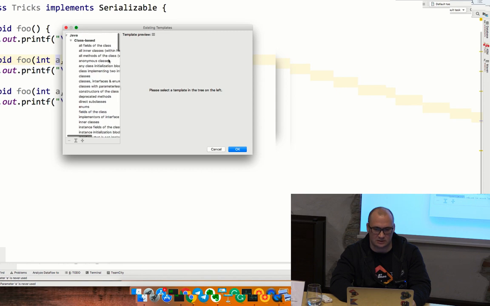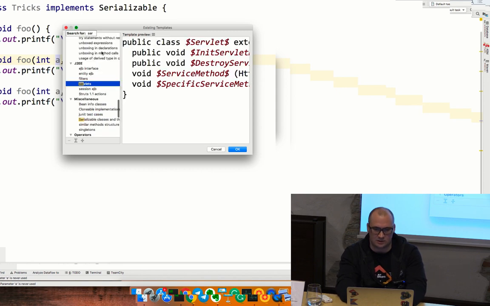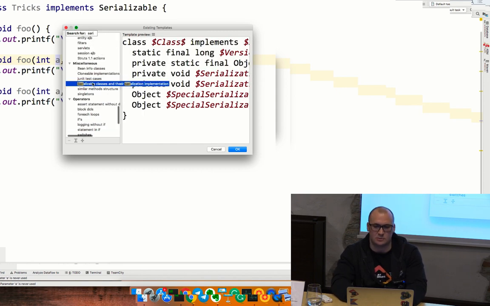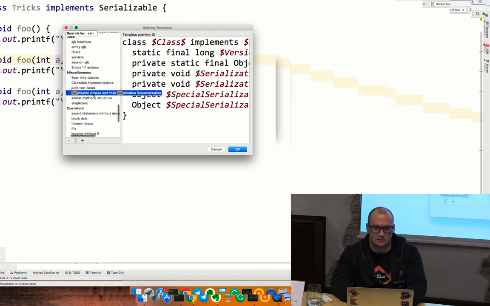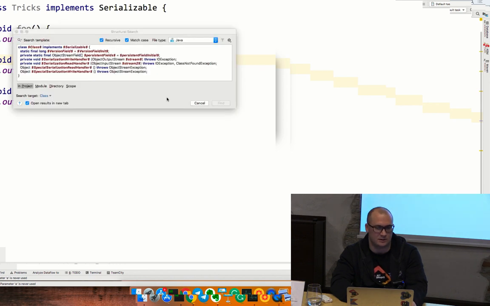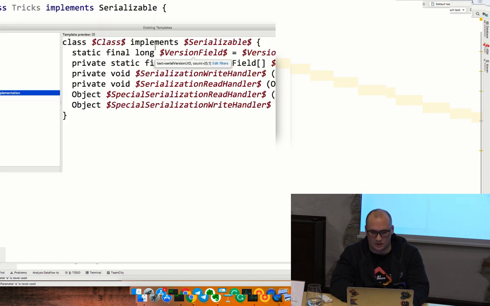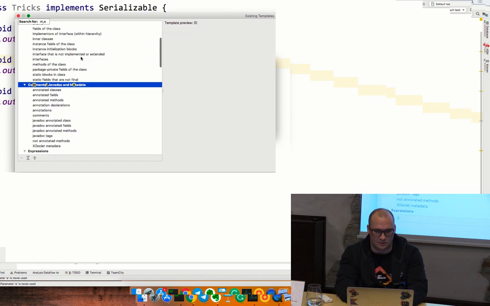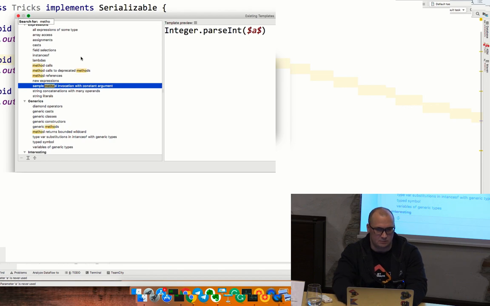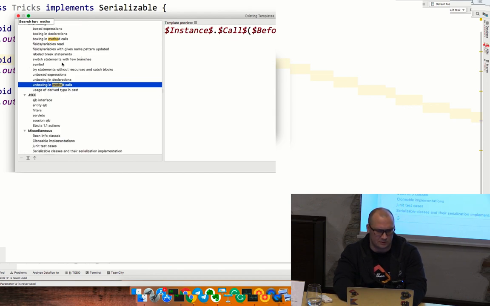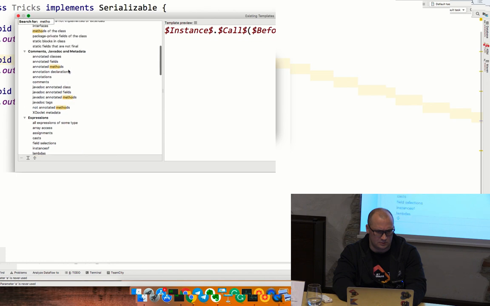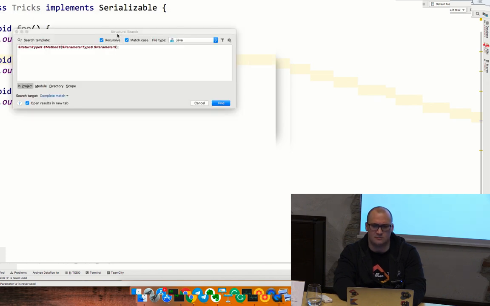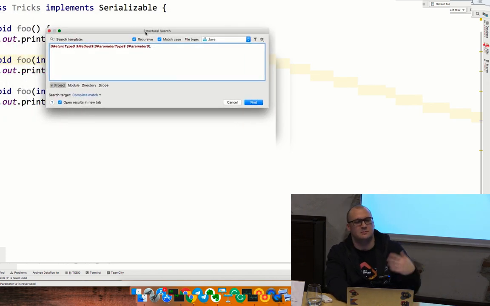So for instance, give me all the serializable classes, like this, with all the implemented things, or give me method calls, or whatever. Methods of the class. Give me all the methods of the class, or of all classes.